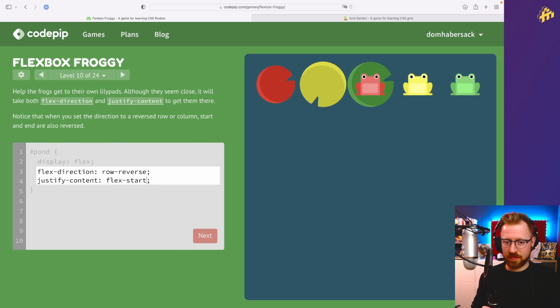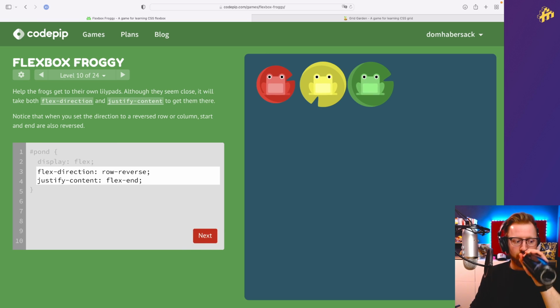So flex start does not mean put them on the left side of this container, but put them at the start of whatever this flex container is. And if it is a reverse row, then it starts on the other side. It starts on the reverse side. So we need to go flex end here.